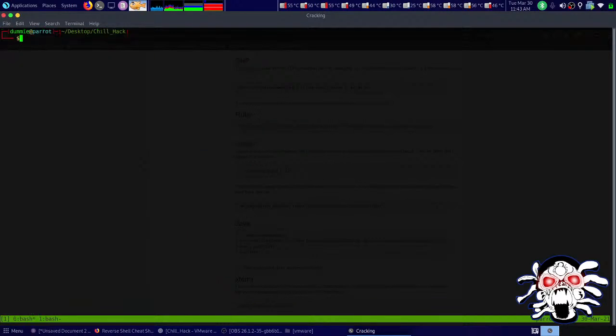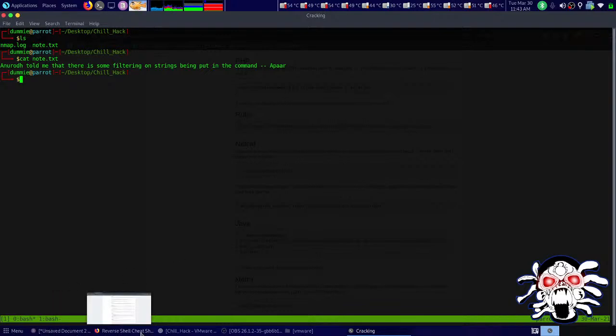Then let's clear this out, right? We don't need that on our screen. So we have node.txt. Anurod told me that there is some filtering on strings being put in the command. So now let us see port 80.